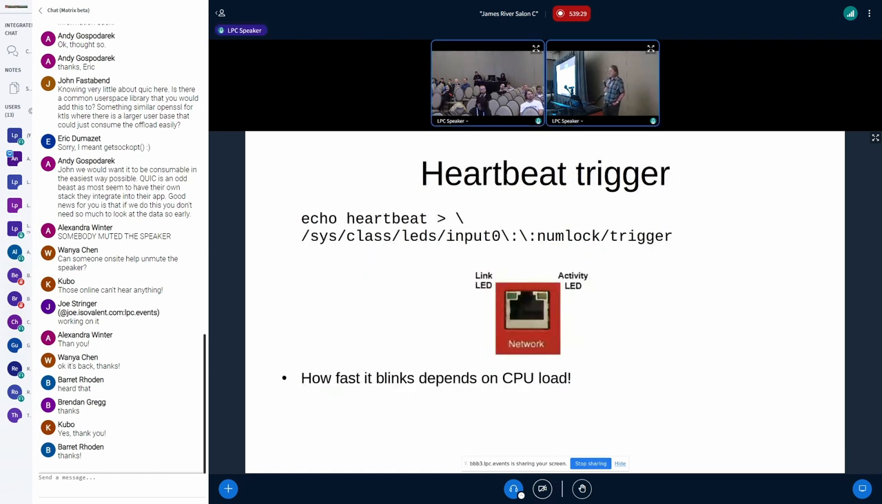And just a very simple example, heartbeat. You echo heartbeat to the trigger, and the LED will start blinking like a heart. And it monitors the CPU load. And as the CPU load goes up, it blinks faster. So if you ever want to know, has your kernel crashed, set that up on your shift lock key or whatever else. And if it stops blinking, your machine's dead.